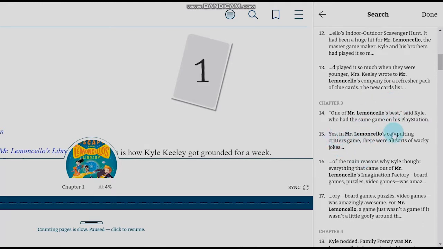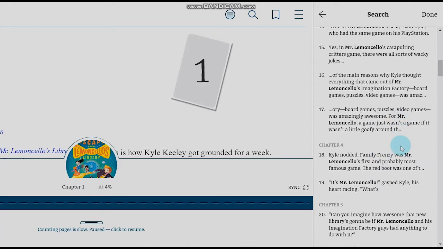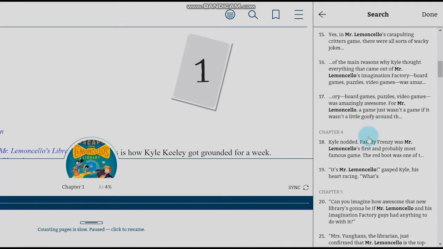Oh look, Mr. Lemoncello's catapulting critters games are all sorts of wacky jokes. I think we've seen a lot of different places that he's wacky. I'm going to write wacky down. I guess I should probably write jokes down too. He likes jokes. What else? Amazing, awesome for Mr. Lemoncello. A game wasn't a game if it wasn't a little goofy. Alright, let's add goofy to what we know about Mr. Lemoncello.